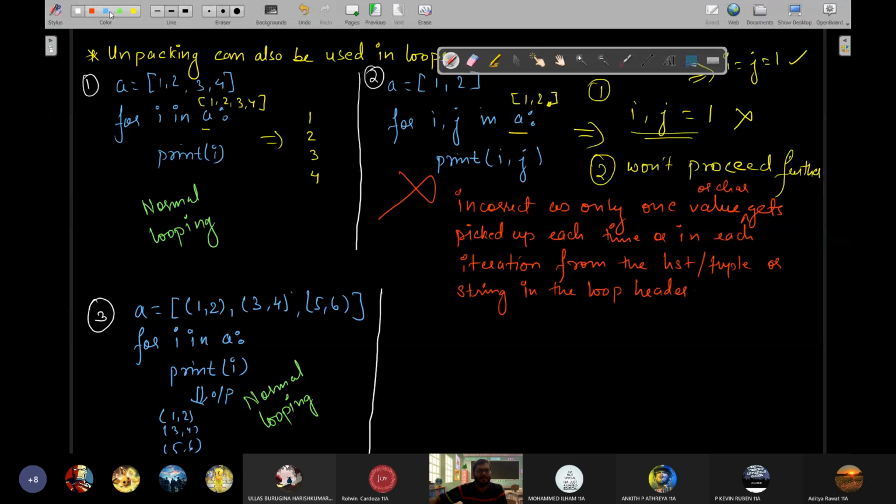What if we write the same thing? A is equal to (1, 2), (3, 4), (5, 6), and for i, j in A. Wait, you have not got it correct. Sir, we'll use two loops. Not two loops, we have to use only one loop. This is an example of unpacking. Tell me how.